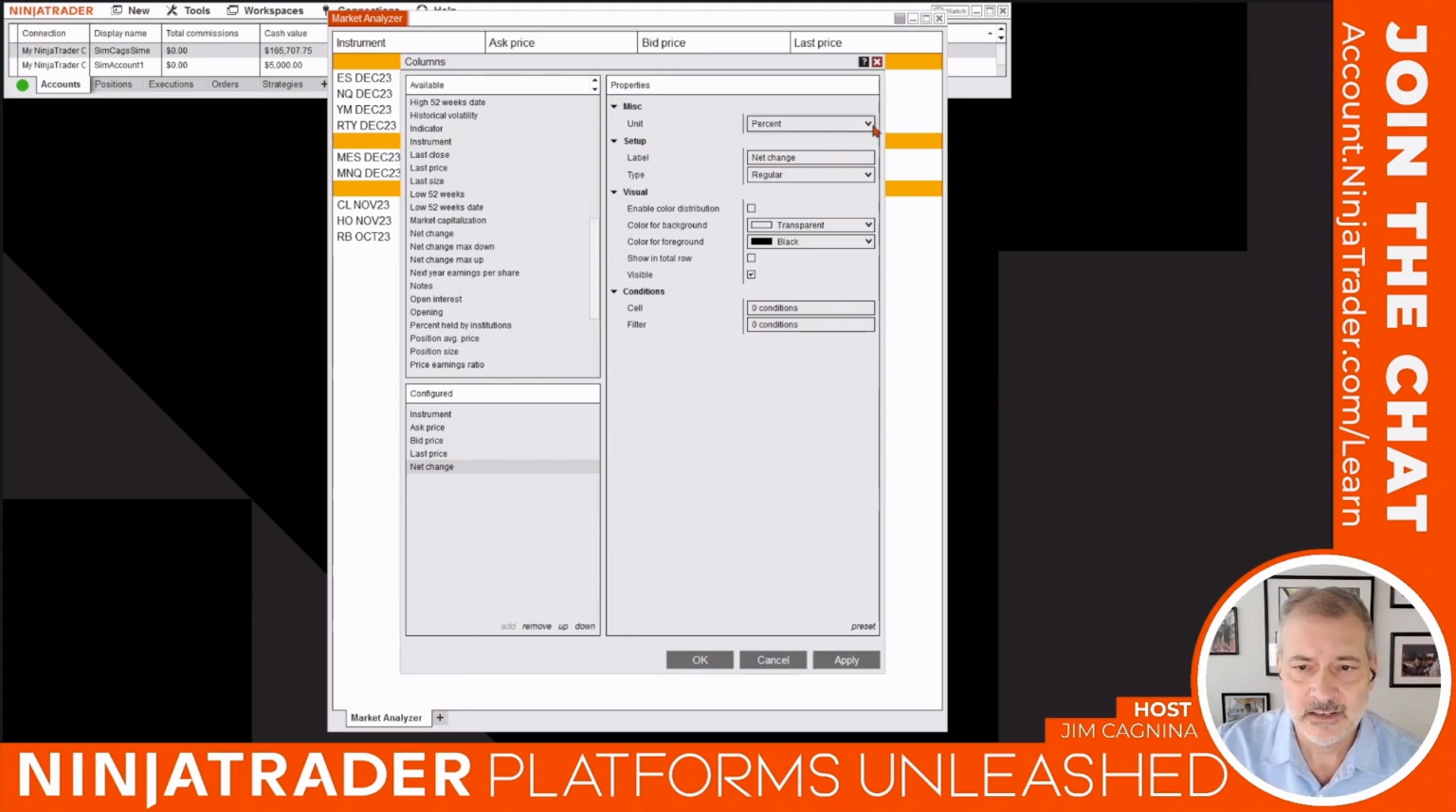that might be different than the default, right? So percent is the default. I like to change this to points. You could change it to any of these options if you want, but I'm going to change it to points. It'll tell me what the net change is from the previous day in points. We'll go ahead and do that and add that.